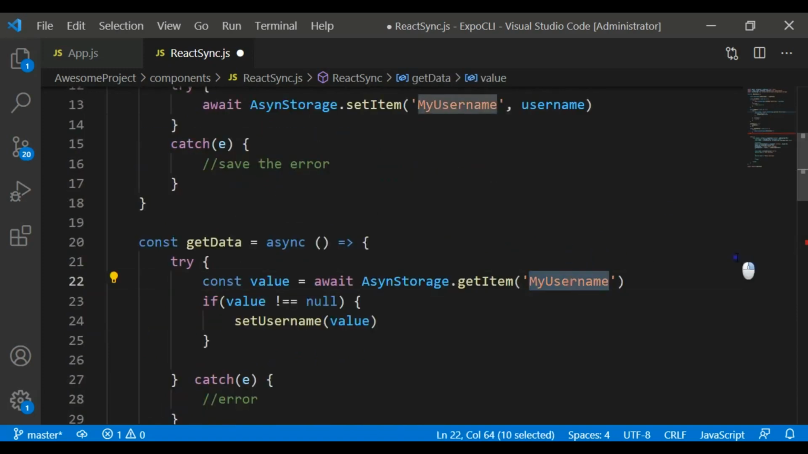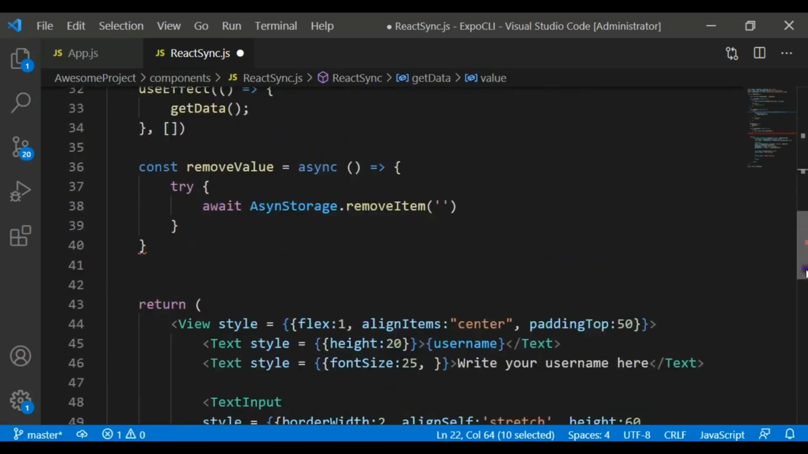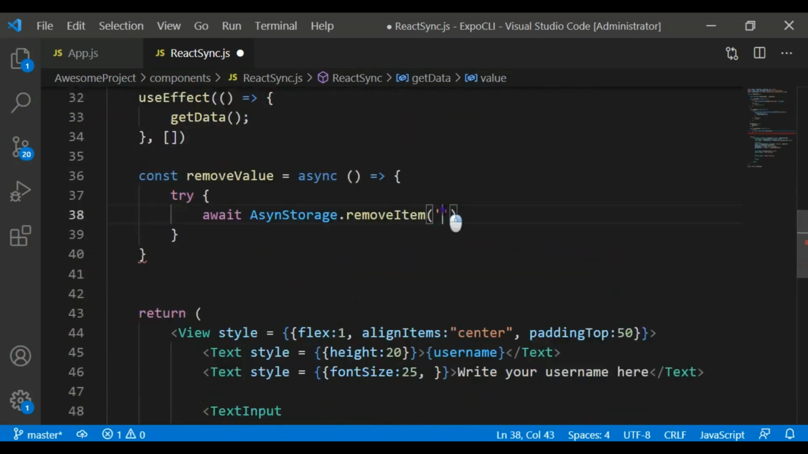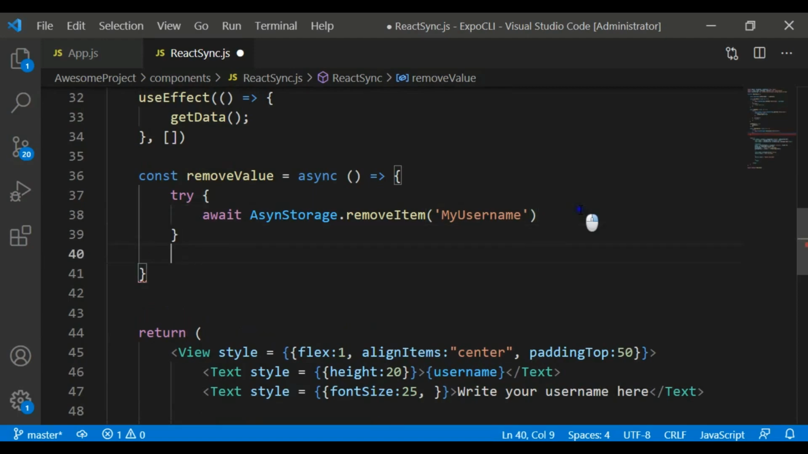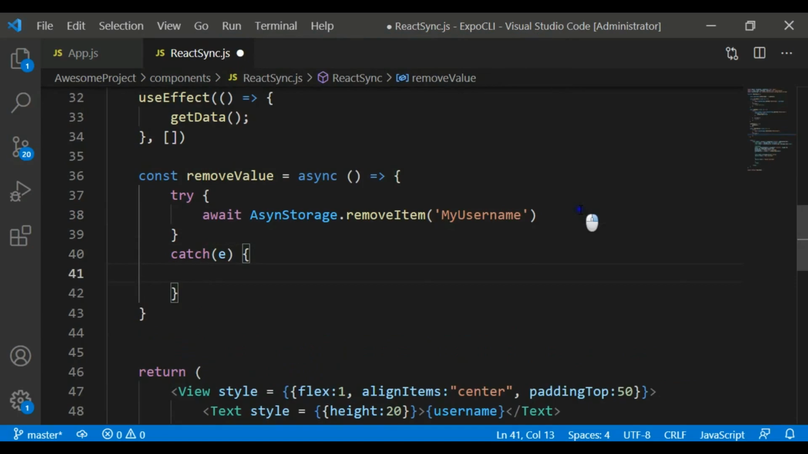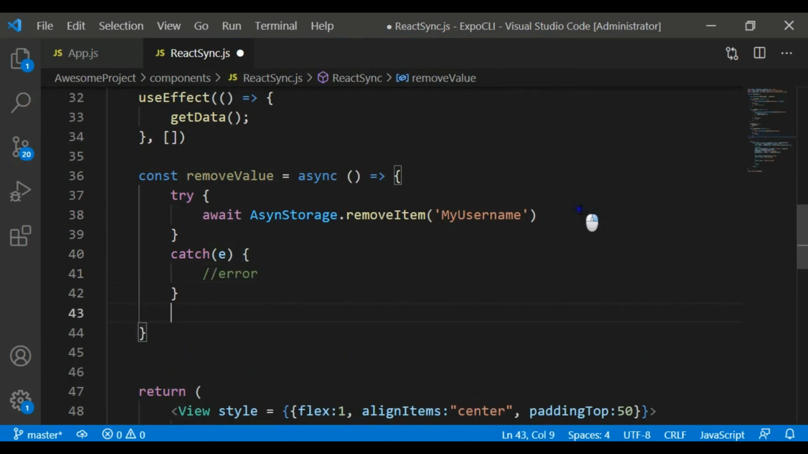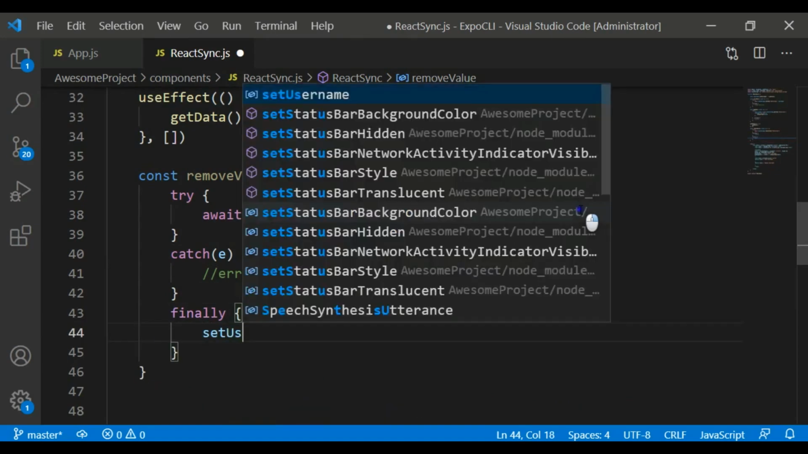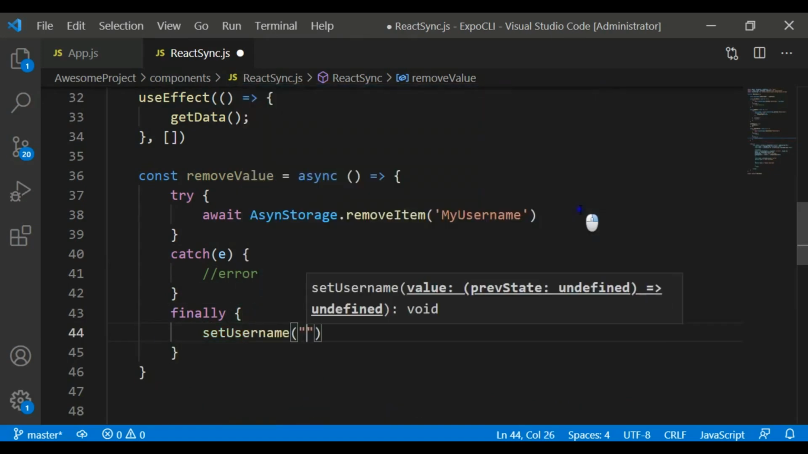So it's my username. Let me copy this and bring this in here, and I can add a catch. So if there was an error, we can print the error, and finally we need to set the username to empty.